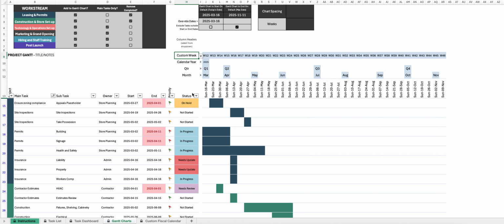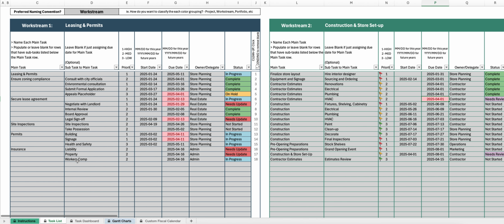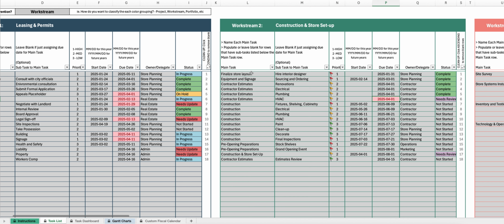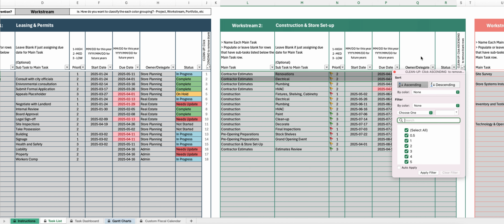Before I wrap up, let me show you a few more advanced features and tips for the task list. If you want to remove old, outdated tasks, you can simply delete the content in a row, just like I'm doing here, and then use the cleanup button. Click on that, set to ascending, and it will shift everything up and remove all the blank rows.